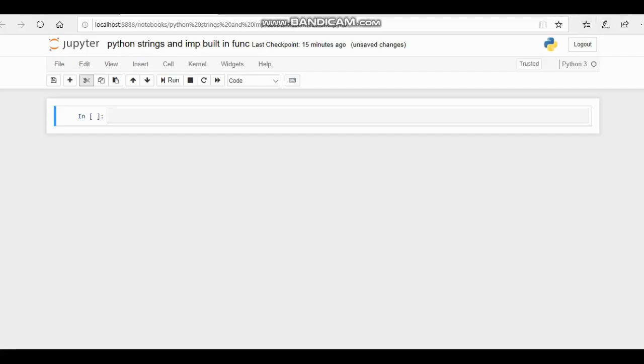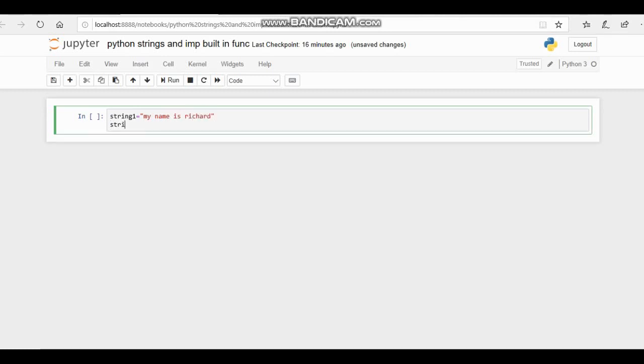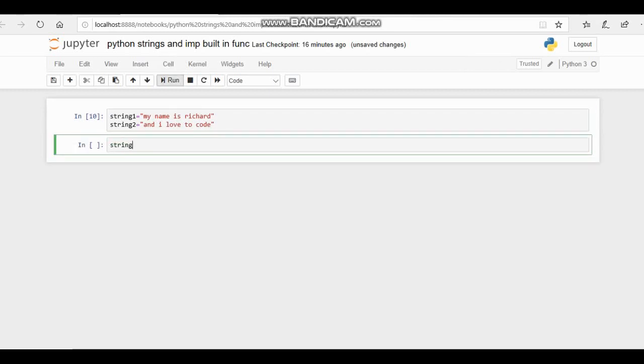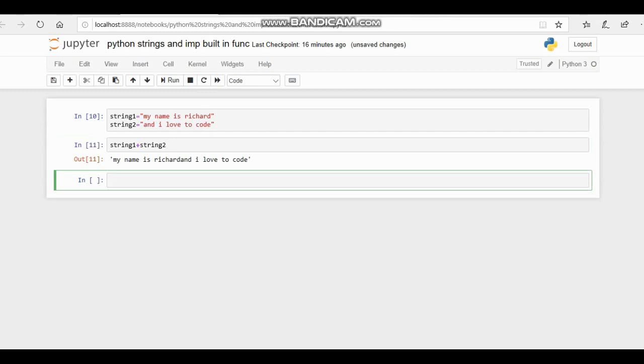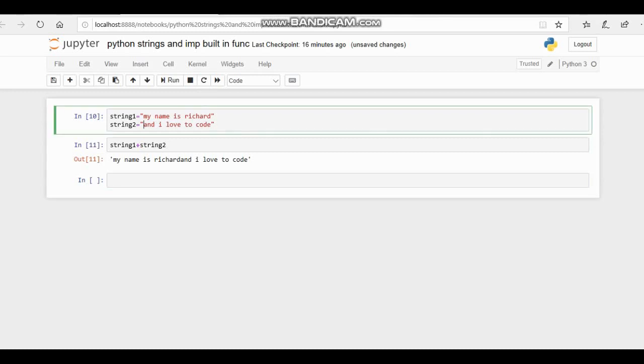Now I open my Jupyter notebook. Let's see how to combine two or more strings with the help of the concatenate operator. Let me give an example. string1 equal to "my name is Richard", string2 equal to "and I love to code". I need to combine the two strings with the plus operator. string1 plus string2 gives "my name is Richard and I love to code". Note here that the plus operator combines two strings without adding any spaces.